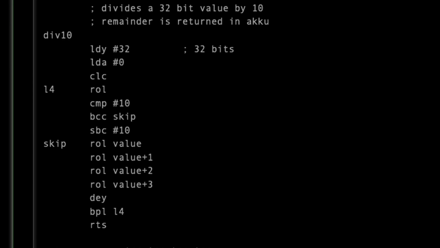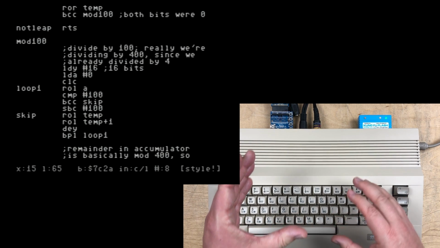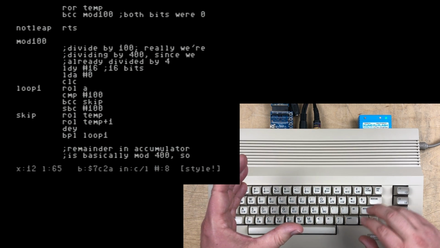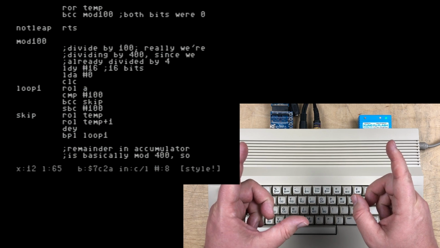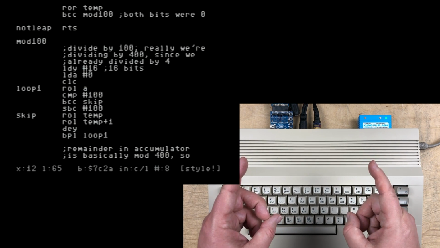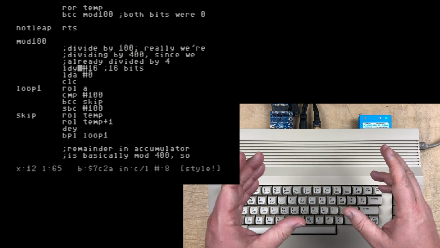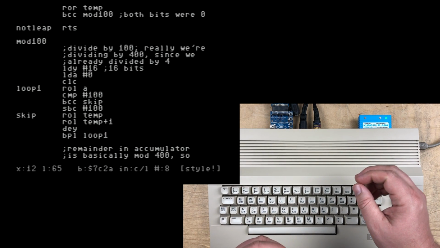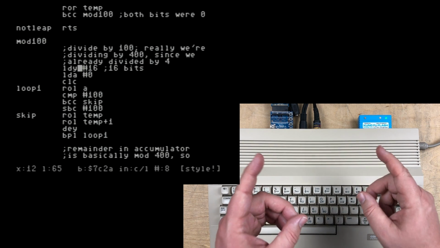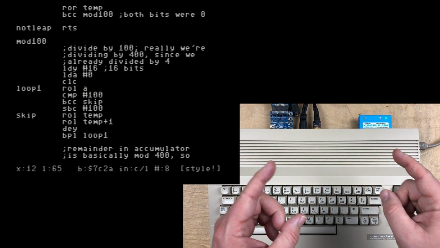But it took me a while to understand it, so that's what I'll try and do now. The y-index is going to be used as a counter to make sure that we process all 16 bits that are in the year. And this is essentially implementing long division the way we learned to do it back in school, but that's in decimal. In this case, we're doing it in binary.